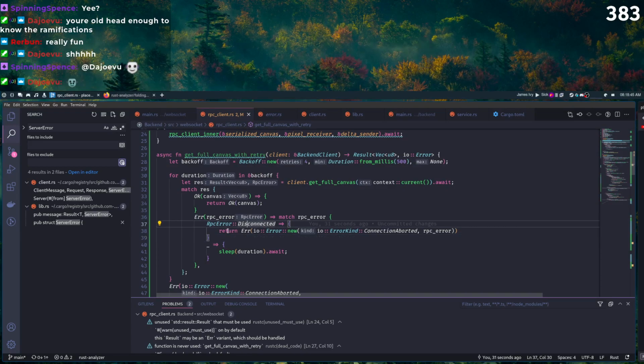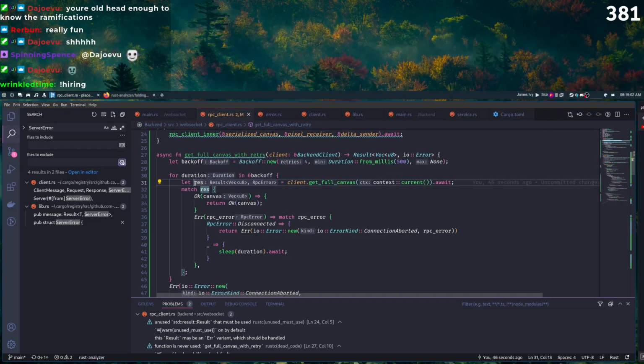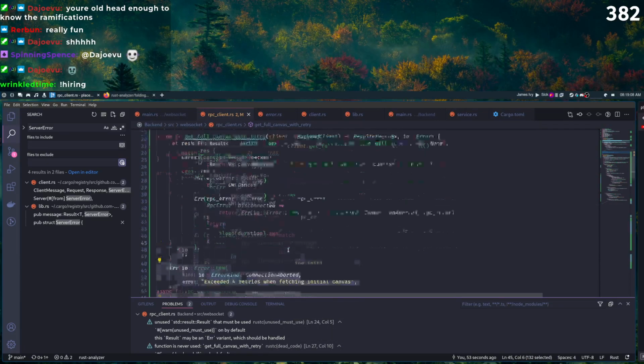If it's an error and it's disconnected, we return this error indicating that we're disconnected. If it's an error and it's not disconnected, we wait for 500 milliseconds and then try again later. And then we loop back up to where we try getting the full canvas again, repeat. If we go through all of those, then we return this error. So this is exactly what we want.